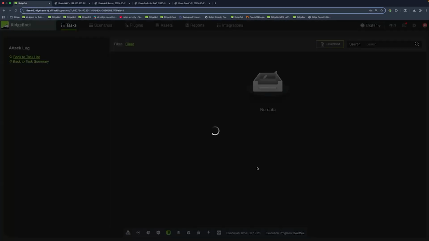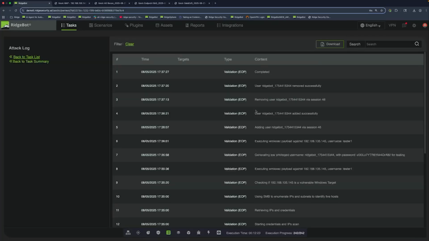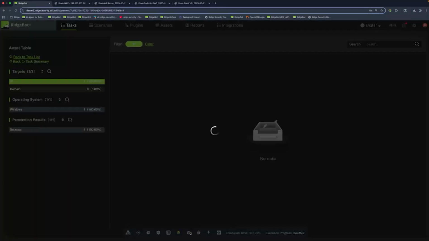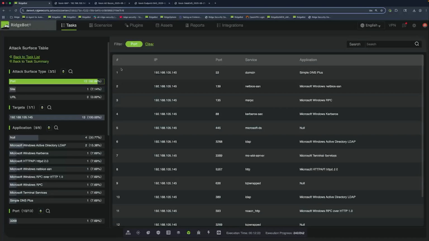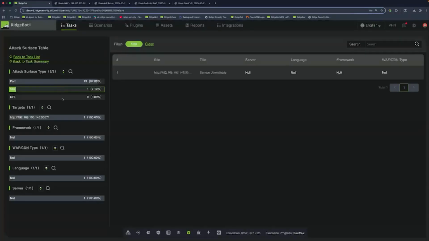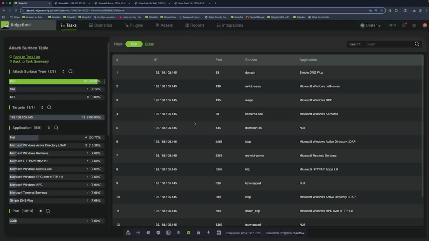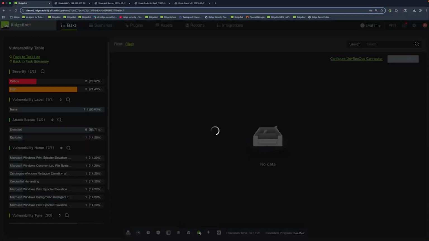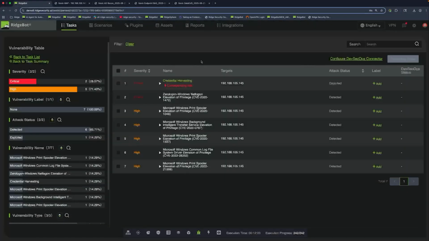I get a full attack log download if need be. I get my full attack surface, ports, services, applications, any sites, and any URLs that are being hosted on that particular asset. But very quickly, I can see what's going on with this asset, see where my Windows issues are. I've got a credential harvesting issue. That's not good. I've also got 0 login and some print spooler issues going on with this particular target.